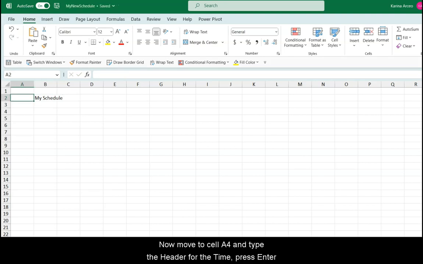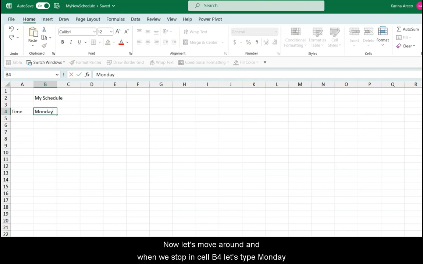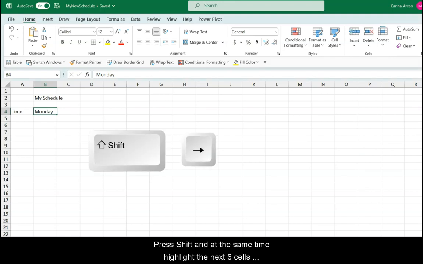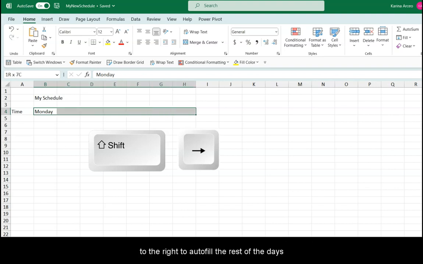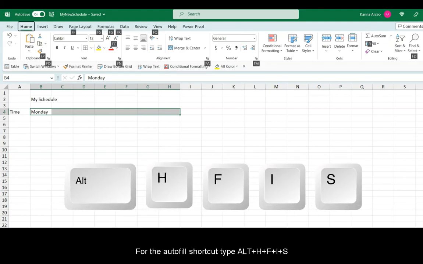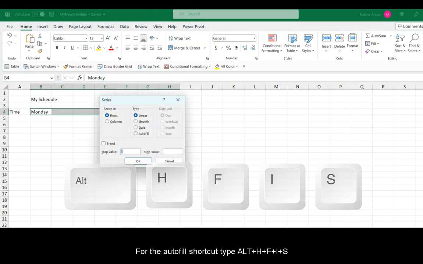Now move to cell A4 and type the header for the time. Press Enter. Now let's move around, and when we stop in cell B4, let's type Monday and press Enter. Move back to the Monday cell. Press Shift and at the same time highlight the next 6 cells to the right to autofill the rest of the days. For the autofill shortcut, type Alt, H, F, I, and S.